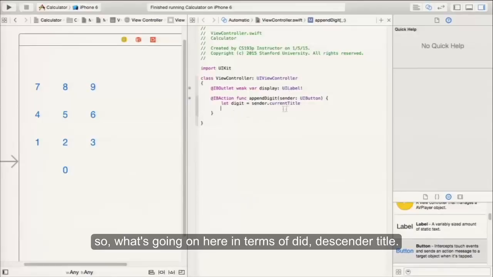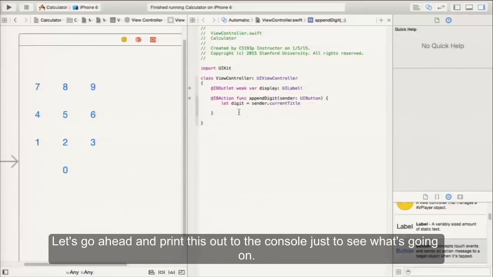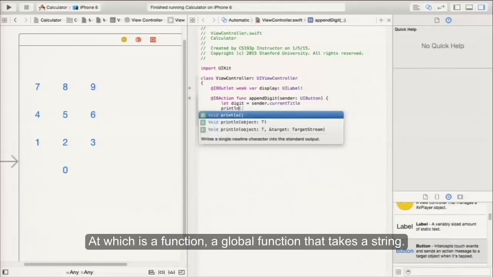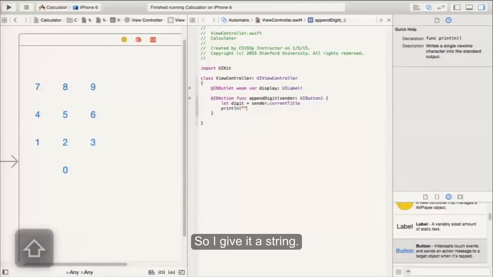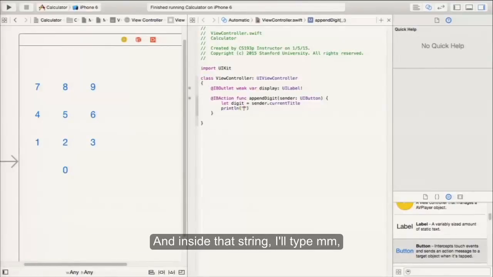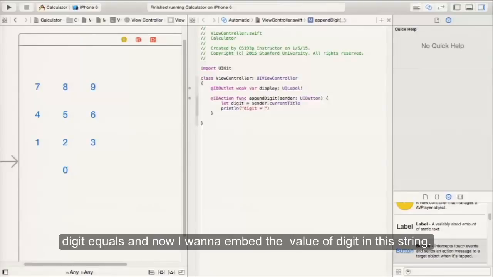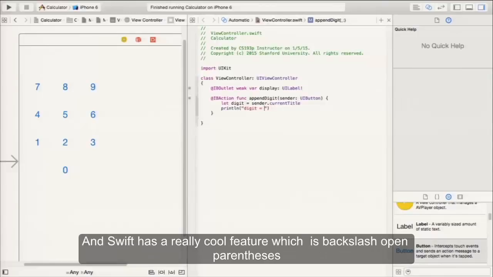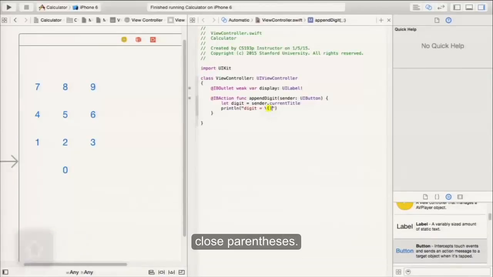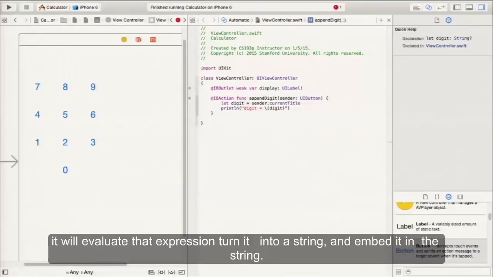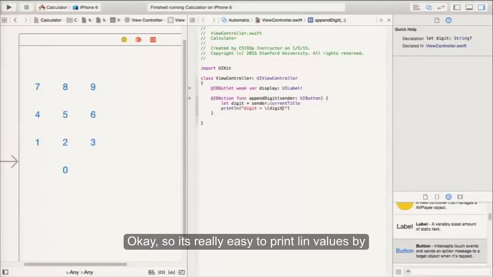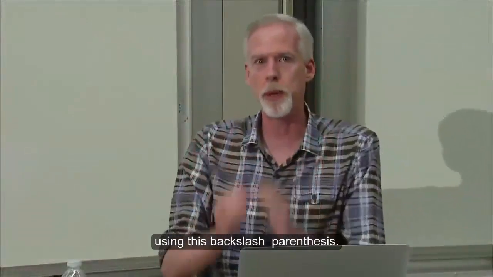What's going on here in terms of sender title? Let's go ahead and print this out to the console just to see what's going on. So I'm going to print len, which is a global function that takes a string, so I give it a string. And inside that string, I'll type digit equals. Now I want to embed the value of digit in this string. And Swift has a really cool feature, which is backslash, open parentheses, close parentheses. If you put that in a string, and then inside there you put some expression, then it will evaluate that expression, turn it into a string, and embed it in this string. So it's really easy to println values by using this backslash parentheses.